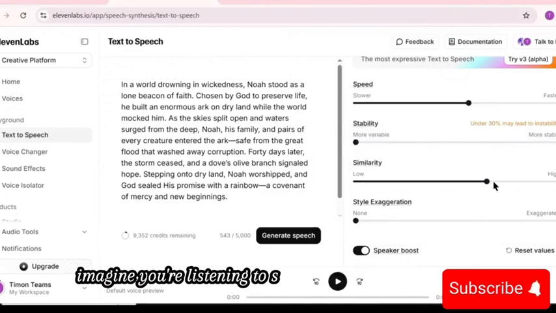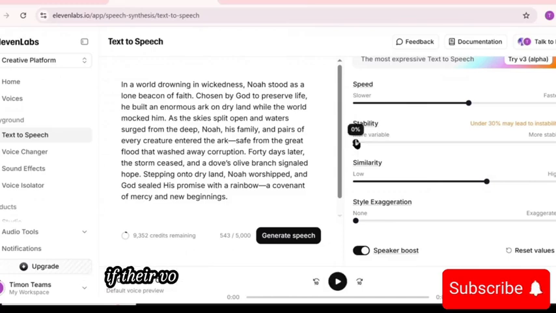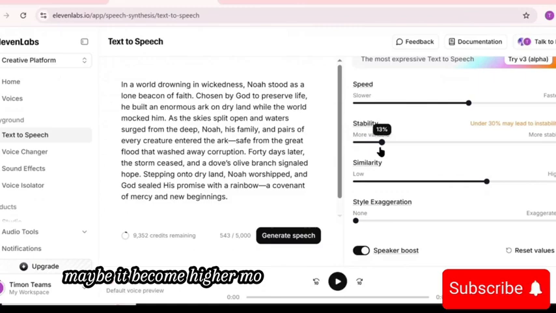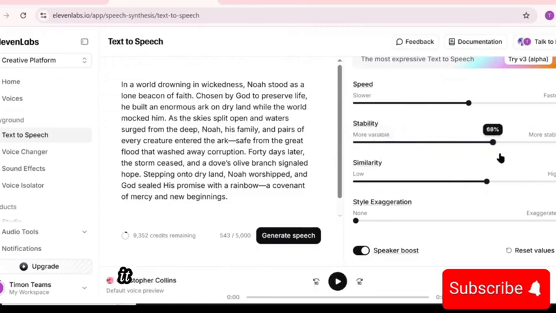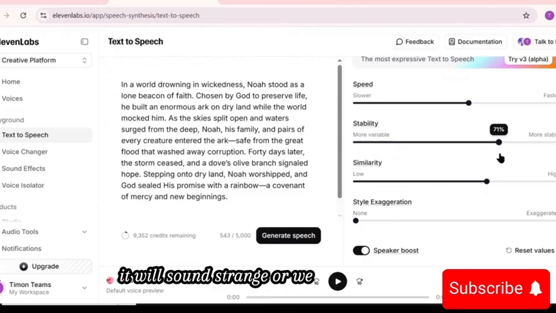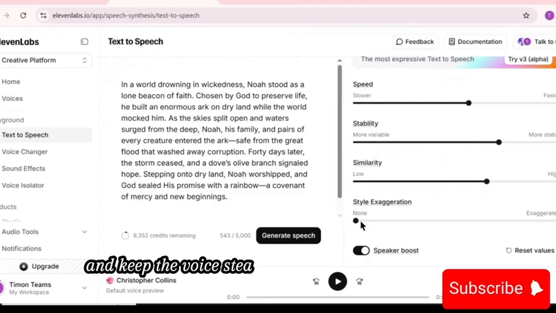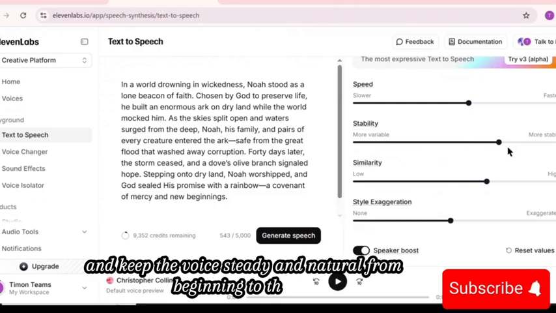Imagine you're listening to someone tell a story. If their voice suddenly changes halfway, maybe it becomes higher, more emotional or robotic, it will sound strange or weird, right? Stability prevents that and keeps the voice steady and natural from beginning to the end.